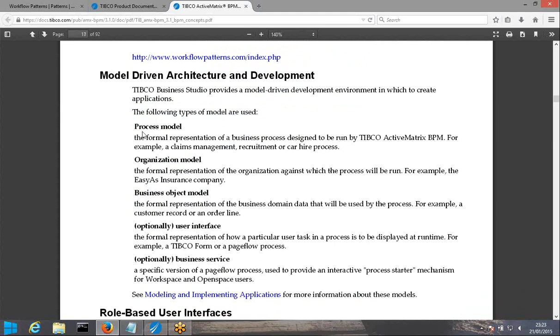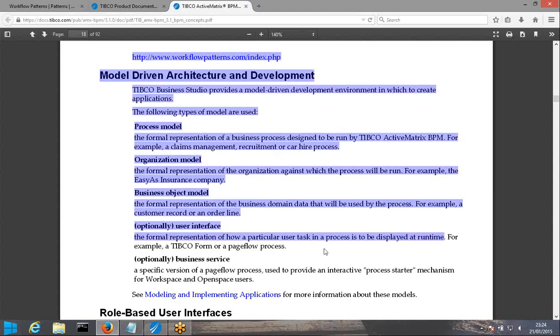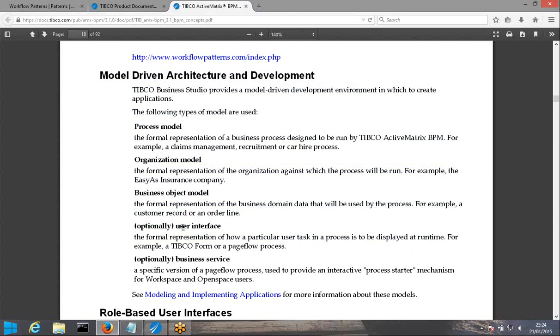So just now we have discussed the process model, the organization model, the logical representation of your actual organization, the business object model, business data, and you can configure the user interface, the representation of how a user task in a process is displayed at runtime. How you want to display the user task to the user at runtime is taken care of by this user interface.